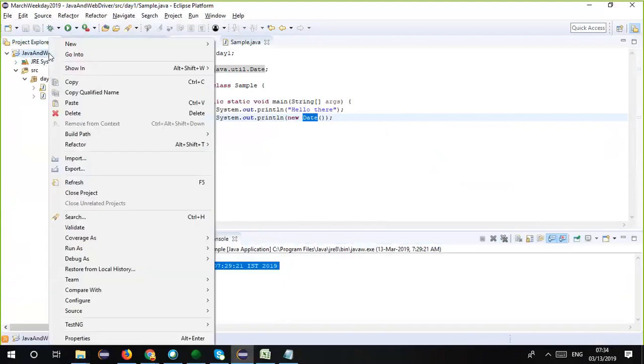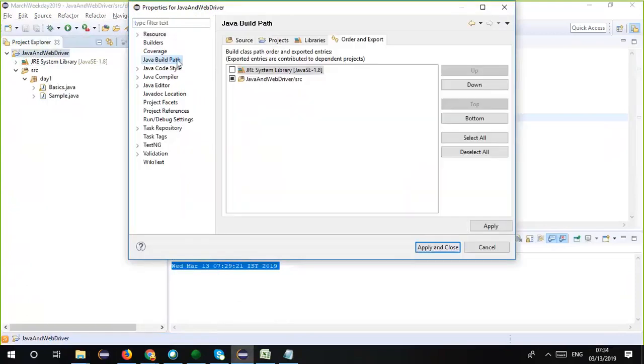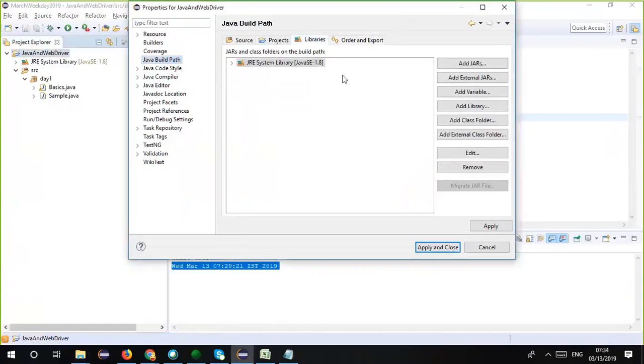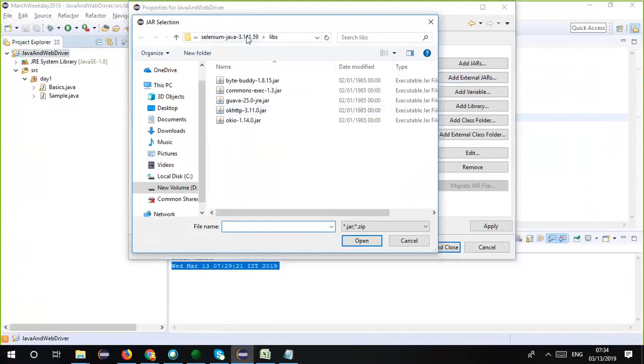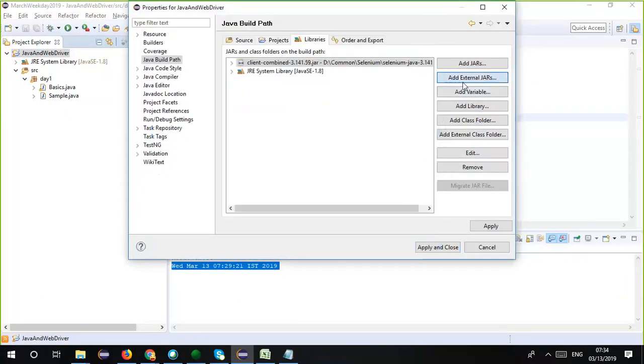You just have to right click on the project and go to the properties. Most of you must be knowing this. I'm just giving you an overview today. It's not that I have to start with the basics, of course. So you go to the libraries section and add the external jars, and you add the main jar file, this one.